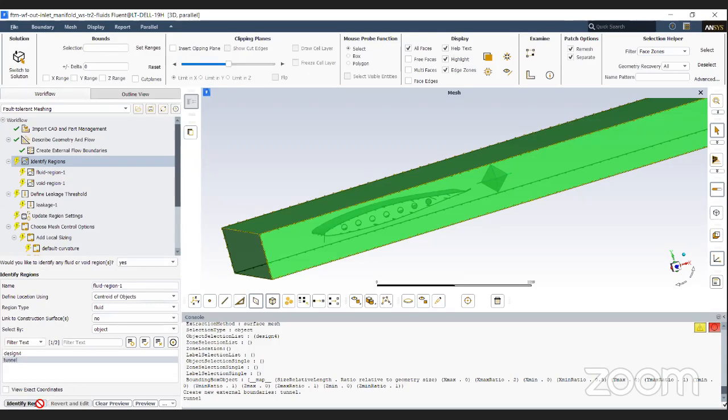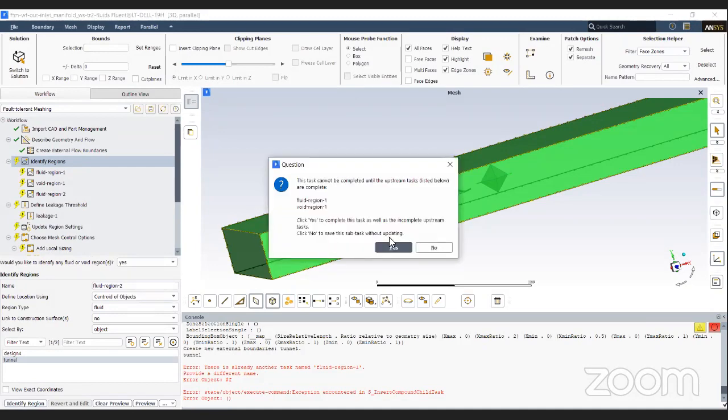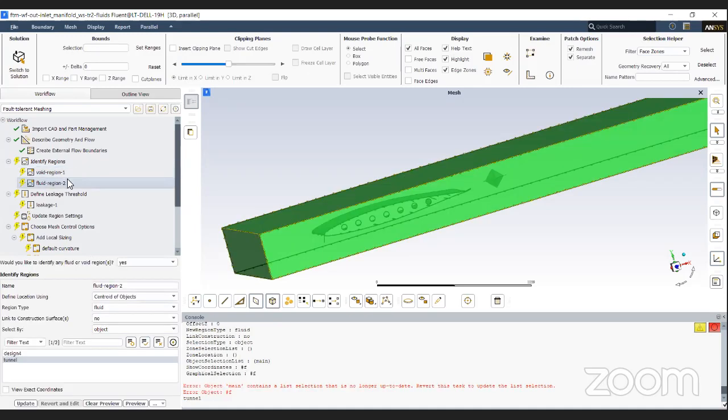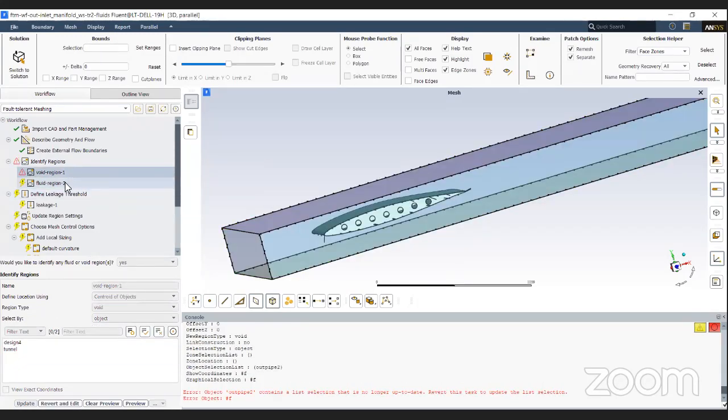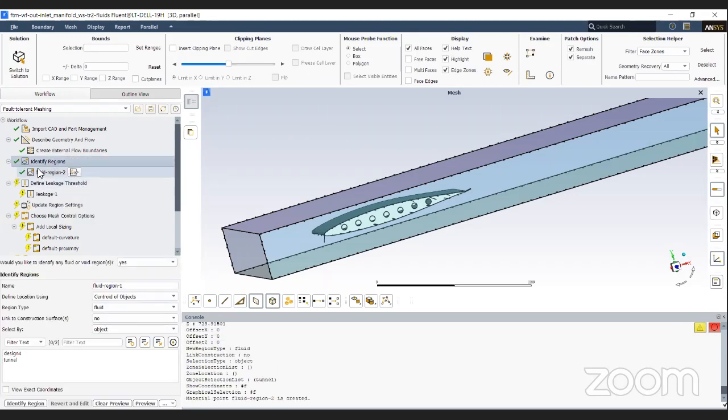And I'll go ahead and identify the region. Okay, I'll select this as fluid region 2. Okay, and then I will go ahead and delete this because this is from the previous case. And I'll mark this as updated. Okay, and then after creating the fluid region, I'll have to create a void region to tell Fluent where the flow isn't supposed to go. So I'll go ahead and select the region type as void. And then instead of selecting the tunnel as the object of centroid, I'm going to select this guy over here.